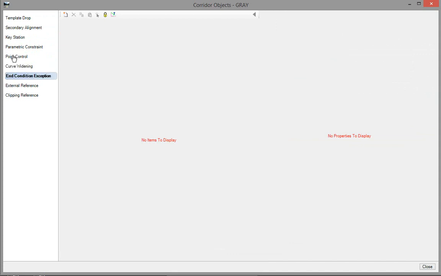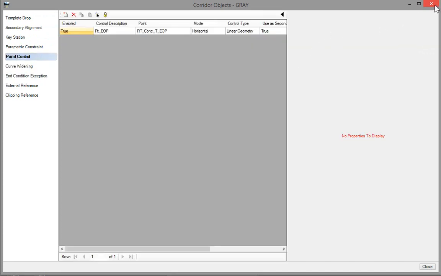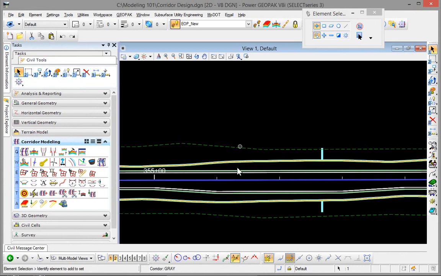So that concludes how we add a point control target to a corridor, and is the best practice suggested recommended workflow to modify template points either through these point controls, or another method would be parametric constraints.